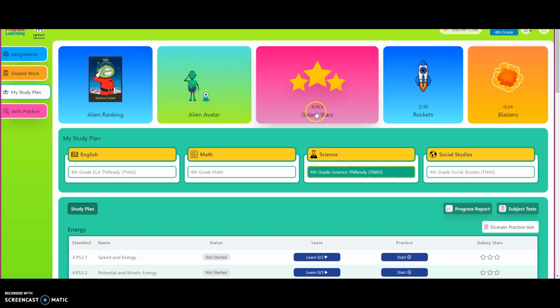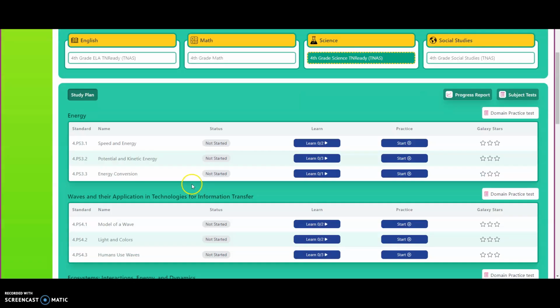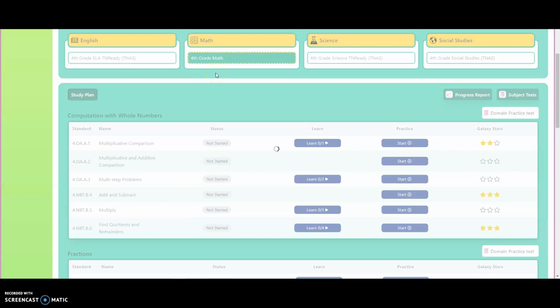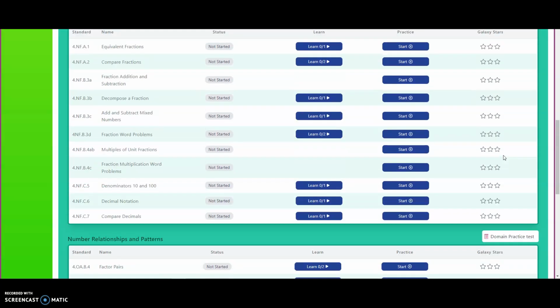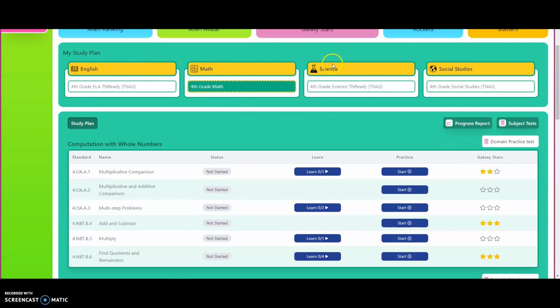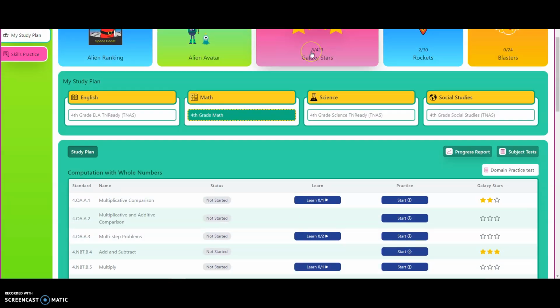Something else that you can look at is up here. It says galaxy stars. This will tell you how many galaxy stars you've earned out of your total amount of available galaxy stars. Now this would also include social studies, but remember you don't need to focus on social studies. So far this student has earned 8 out of all galaxy stars. Well, if I look through, I know that in math they earned some. So I have 1, 2, 3, 4, 5, 6, 7, 8. So out of all the subjects, English, math, science, they have earned a total of 8 galaxy stars.